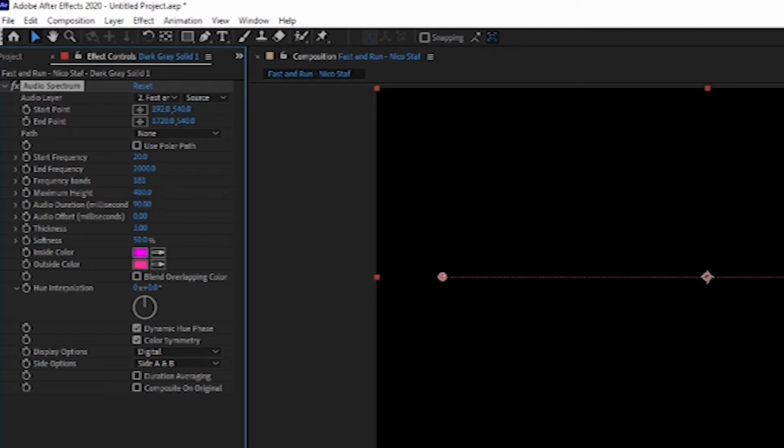And maximum height, I will suggest to get on the highest line of the beat in the whole music or the whole audio, and in my case it's right here, and then increase it and decrease it. You can adjust this later when we will make it circular.